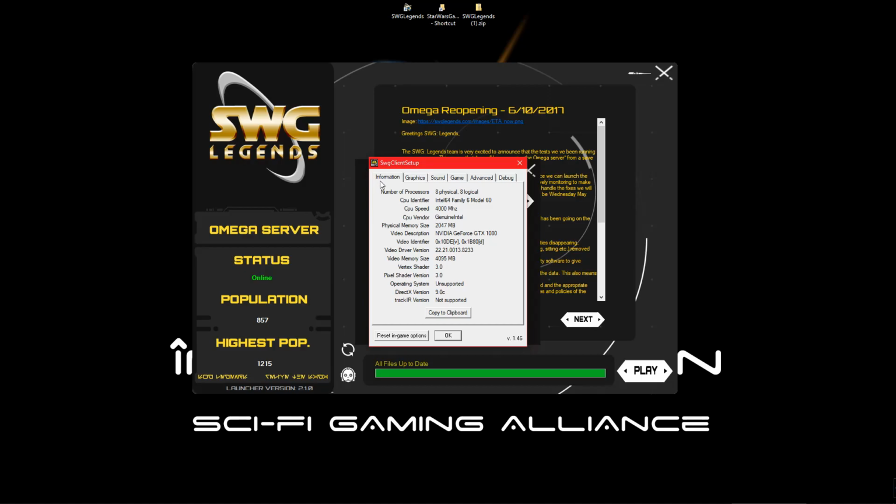And this is going to pop up here, and it's going to give you your SWG Client Setup. So it'll tell you a little bit more about the type of PC that you're running. This is kind of funny because the GTX 1080 has a lot more RAM than that, but that's all it can display. Just kind of looking at this, interesting.